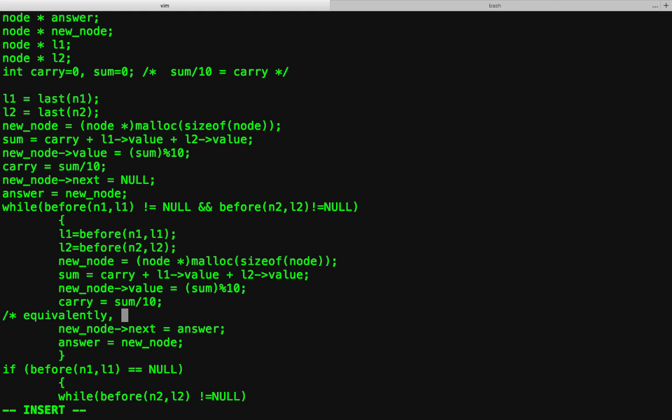Equivalently, we could have inserted before answer, that is, in the list answer, before the first of answer, right? Insert new node. Okay. This is exactly what I should have done. That is, insert before in the list answer. And where should you insert? I must insert before the first element of answer, and I will insert new node.